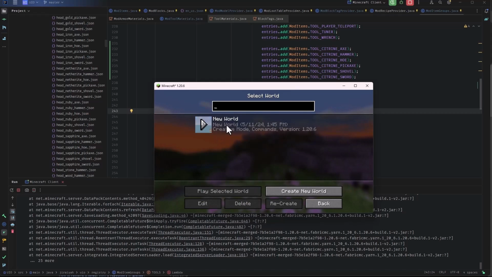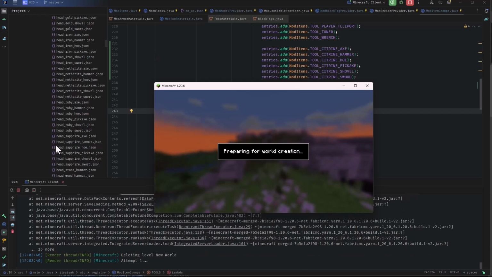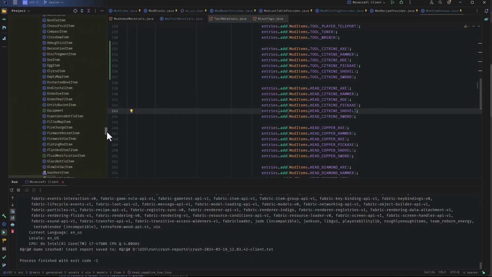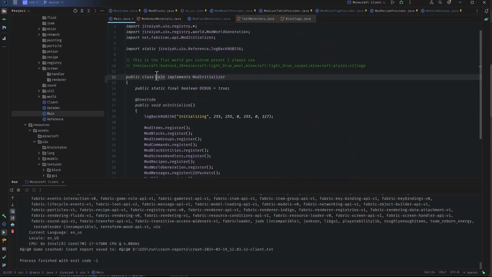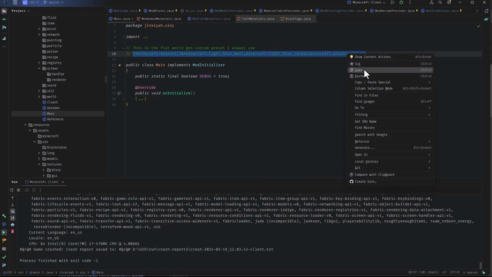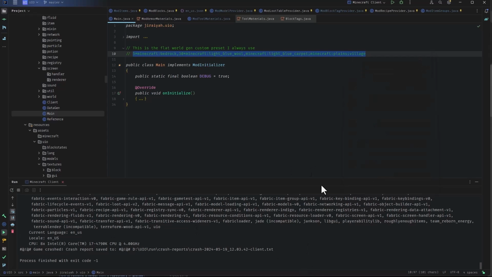So something has changed. Now we will delete it, and that is exactly why I always have this piece of comment on top of my main class. This is the preset for creating a new world. And as you see, the game crashed.